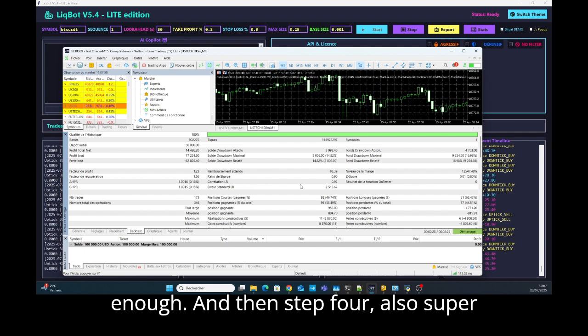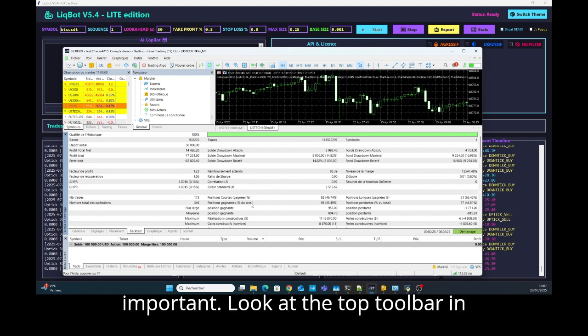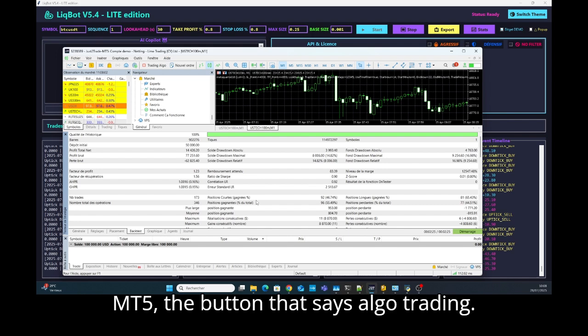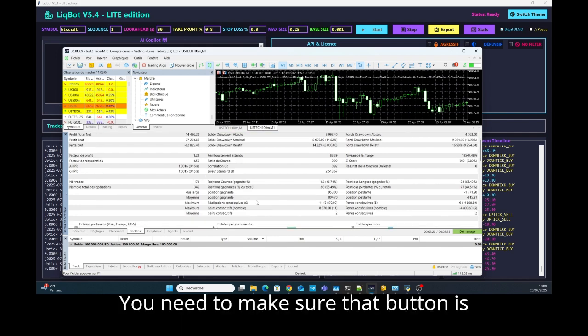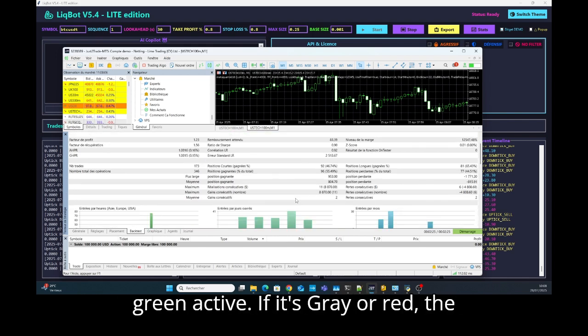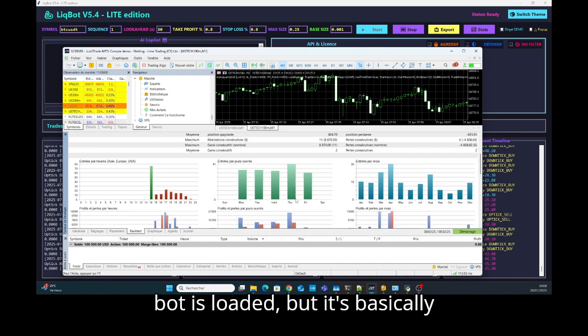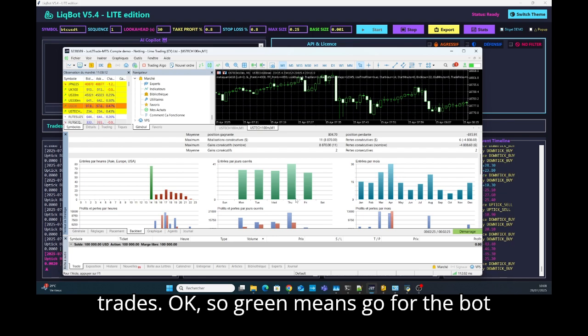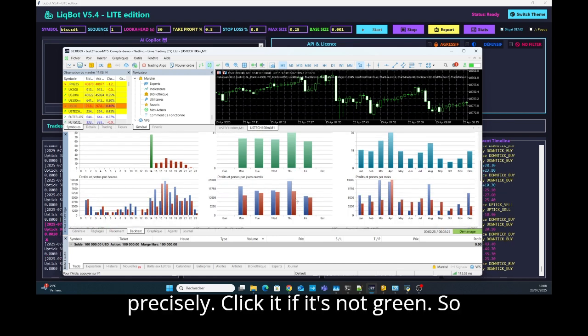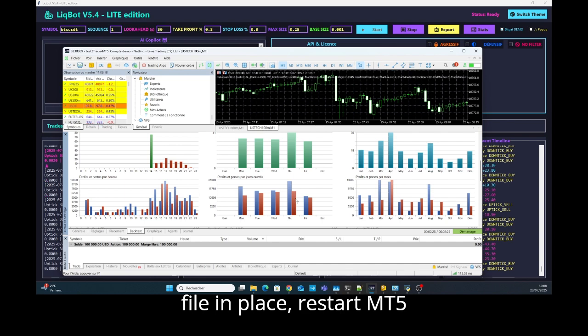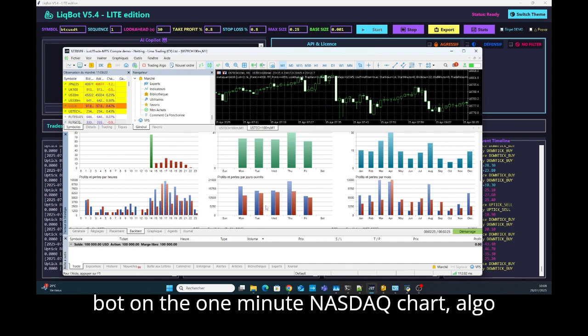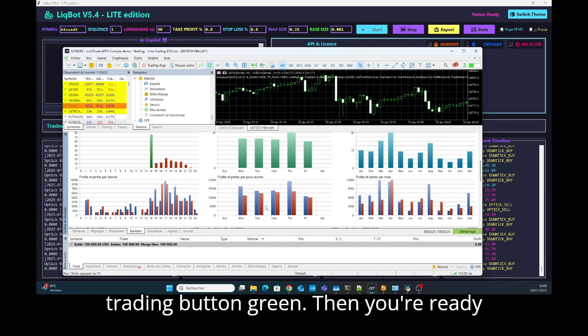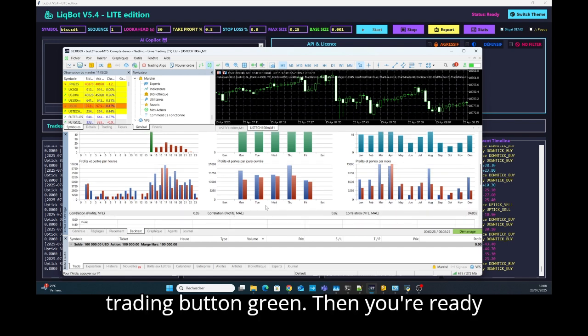And then step 4, also super important. Look at the top toolbar in MT5, the button that says Algo Trading. You need to make sure that button is green, active. If it's gray or red, the bot is loaded, but it's basically switched off. It can't actually place any trades. Okay, so green means go for the bot. Precisely. Click it if it's not green. So file in place, restart MT5, bot on the 1-minute NASDAQ chart, Algo Trading button green. Then you're ready for the settings.